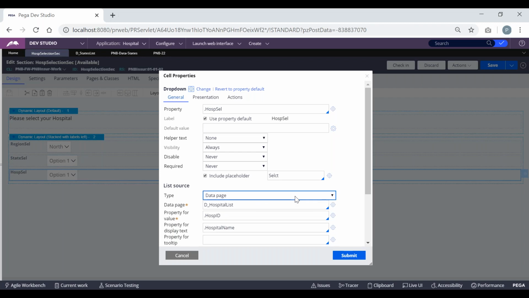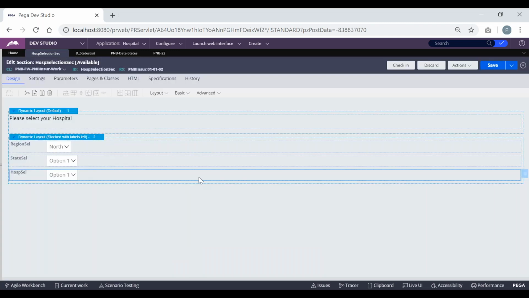Now, let me make it a report definition so that it will be easy, I mean, so that we get used to working in both ways. So I'm saving this. The output will not change because we have defined the report definition correctly.